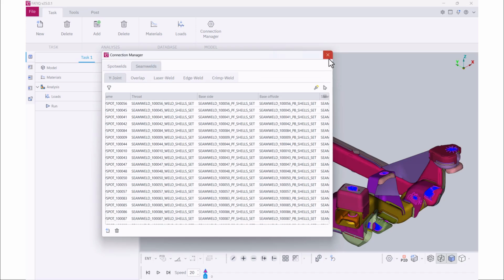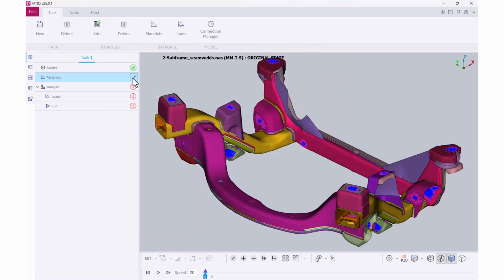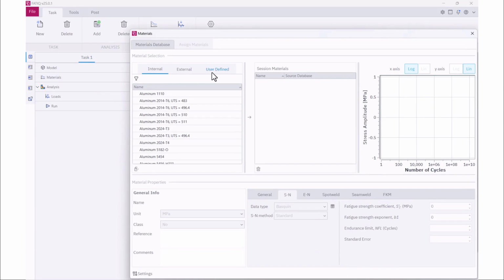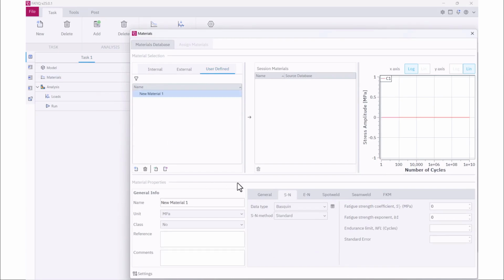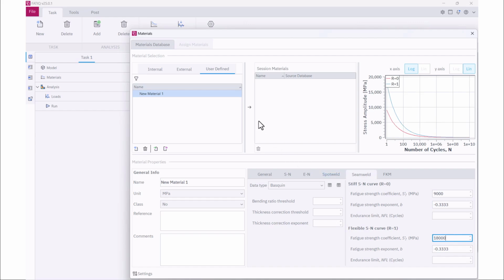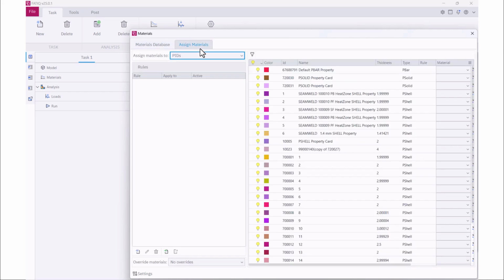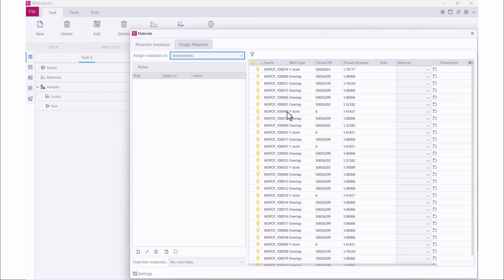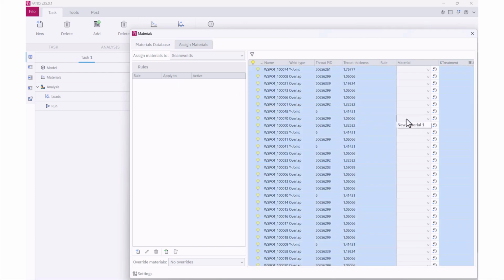The next step is to set up the material for the model. Access the material database, go to User Defined and create a new one. Move to the Seam Welds tab and define the desired values for both SN curves that are needed according to the Volvo method. Select the material, and with the use of the arrow place it in the Session Materials list. Switch to Assign Materials and choose Assign Material to Seam Welds. Select the material to be applied to all the connections.